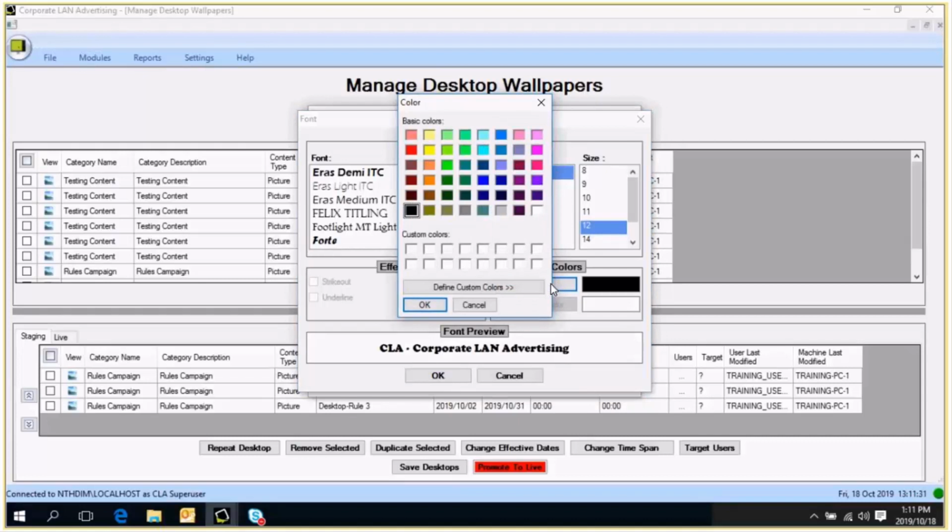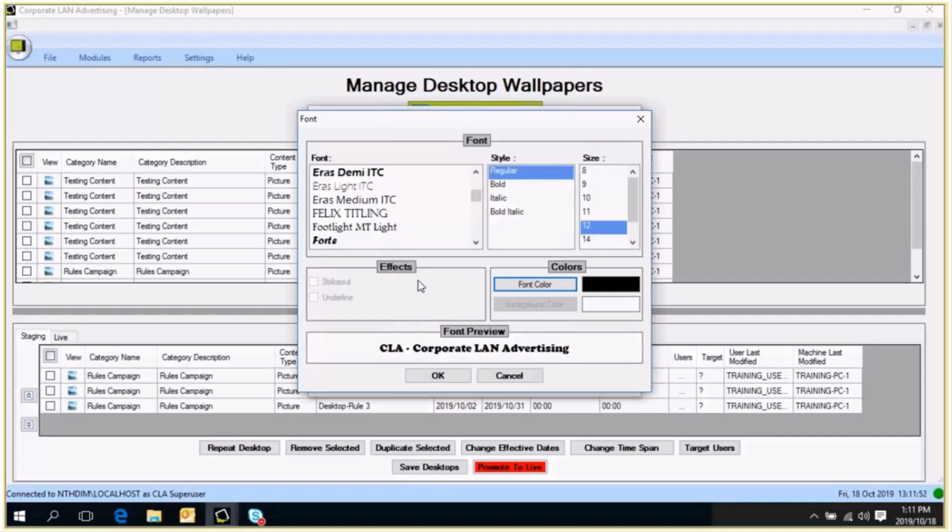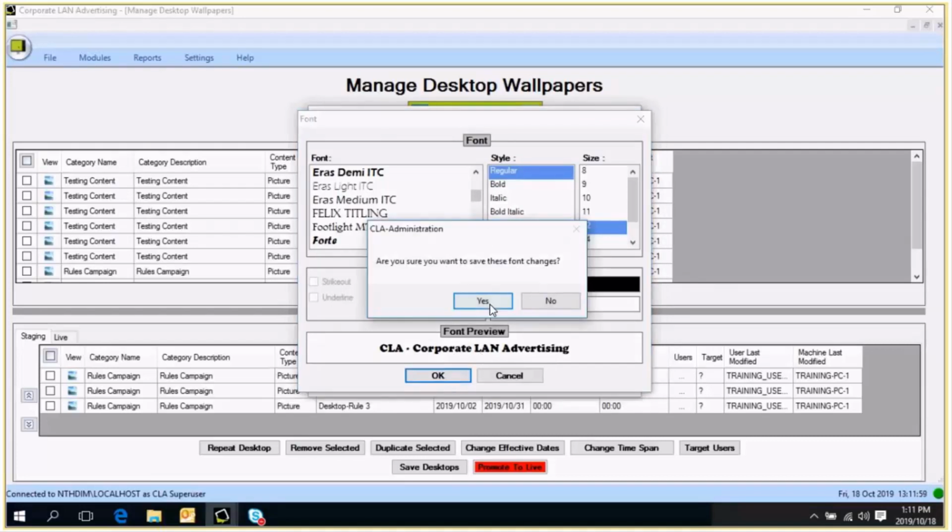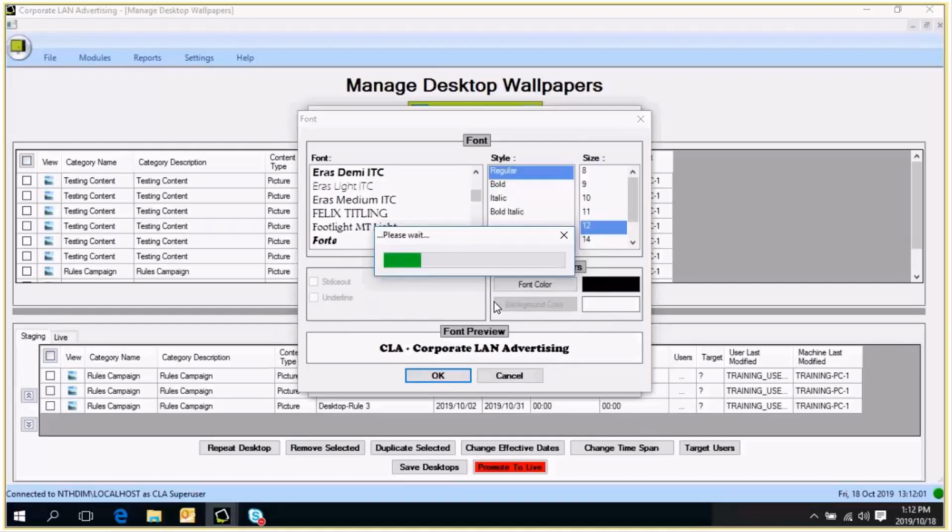You need to bear in mind that the design of your wallpaper cannot interfere with this color. So if the majority of your desktop is a dark color, I wouldn't suggest using black on it. You are able to define a custom color if you would like to. In my instance, I'm going to select black as a font color, and it is going to give me a preview. If I'm happy, I click on OK. Save the font changes.